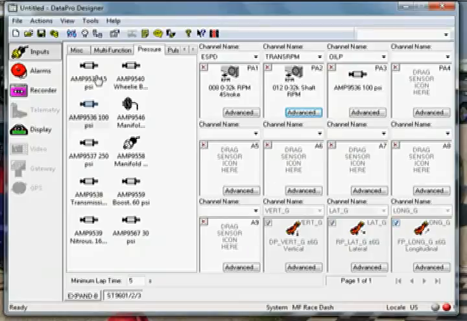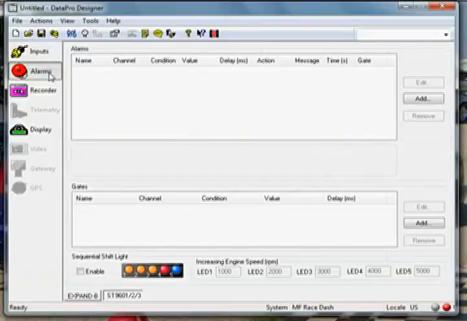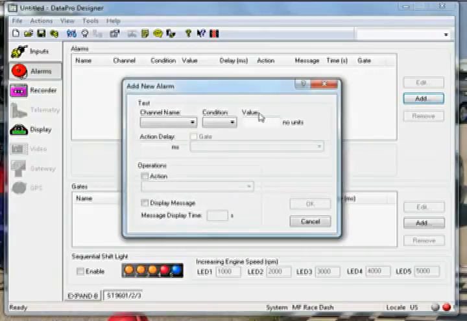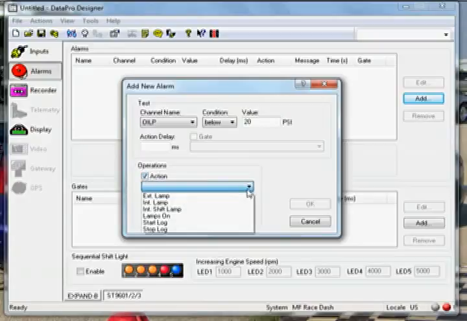The alarms on the left-hand side here, if you click on this tab, will allow you to add alarms to your dash. If you hit add, you'll be able to go in and pick whatever channel name you want. We'll choose oil pressure this time. We want to see an alarm come on the dash that is below 20 psi. So we use the below, put the unit number in here that we want, and then we come down here and tick on the action. This will allow you to set up an external shift light, and allow you to do several things. Here we want the internal lamp on. Click on that, hit OK.